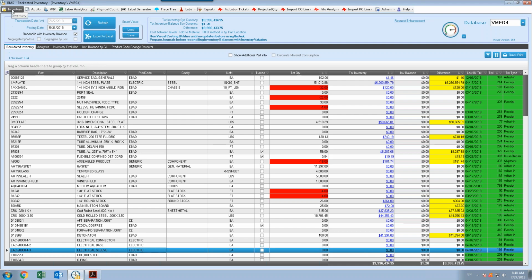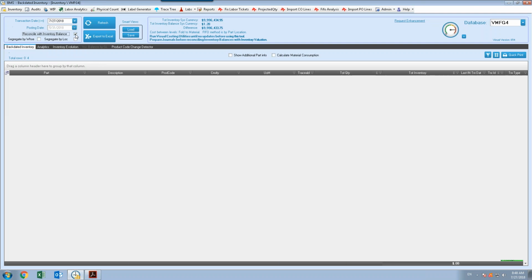All right, so let's start by looking at the inventory. The inventory module provides visibility on what happened in the transaction section of the system, right? That's the evaluation report. That's the core of the Visual system from an inventory standpoint. So the first step we have to take here is to select the transaction date.